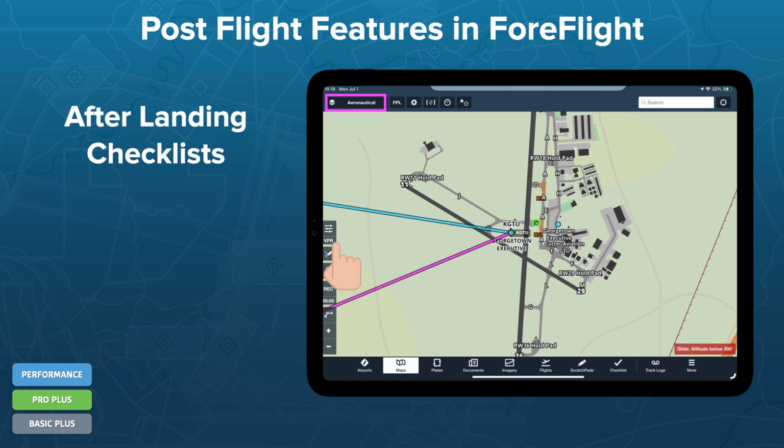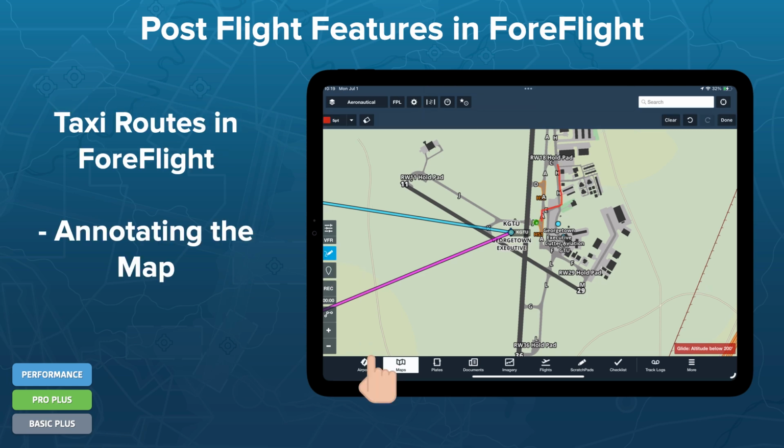And what I'm going to do is, again, in my pretend scenario here, although this isn't really pretend, I do this quite frequently. You're clear of the active, you're at Juliet, you contact ground for your taxi instructions. Typically, you may use a piece of paper, write down those taxi instructions, whatever your methodology is. This may help you, and I'm just hoping to introduce these tools to you. Maybe they work, maybe they don't. We can use the annotation tool. This might be easier with an Apple Pencil. I just use my finger, but you can use the annotation tool to draw on the map.